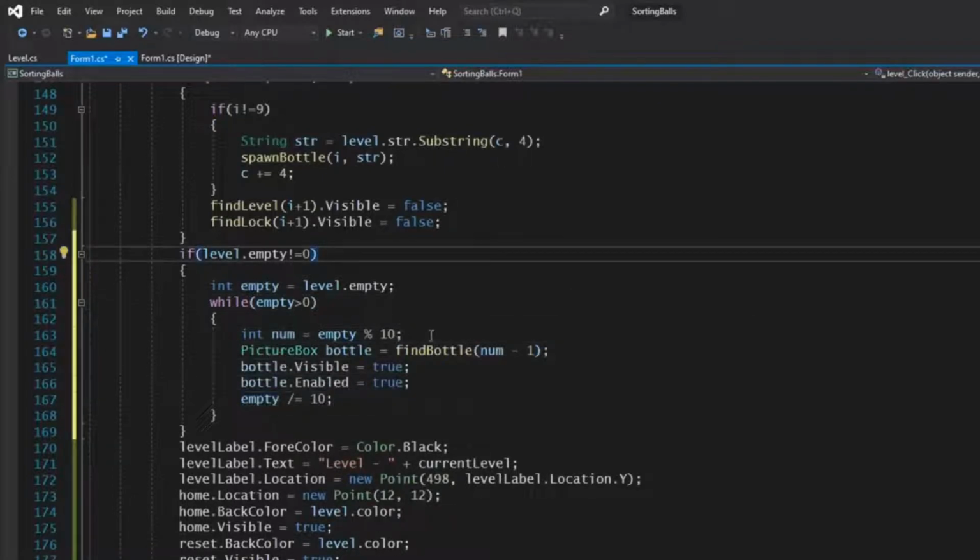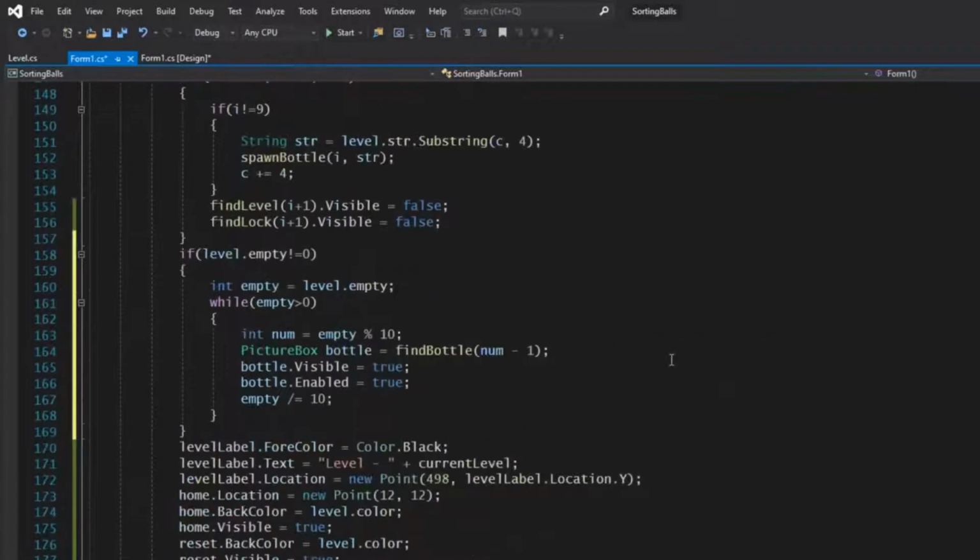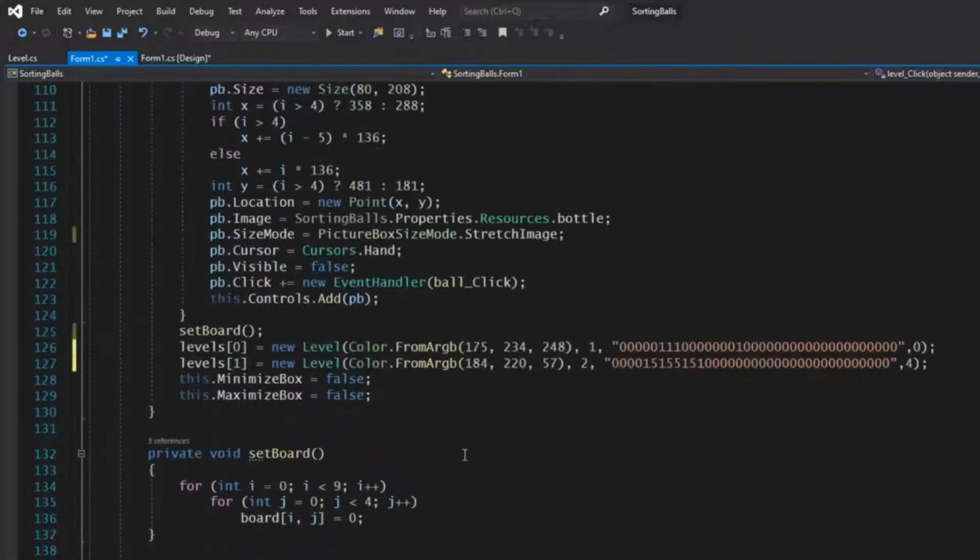Alright, so this is what I made. So we want to spawn bottle 4. So we actually go in a while loop, and we take the number that we're looking at, and we're going to spawn the bottle at that number -1, which is 3, which is what it's actually called, and then make it visible and enabled, and then we're looking at the next number in that series. So if I would want bottle 2 and 4 to be spawned, I would write 24.